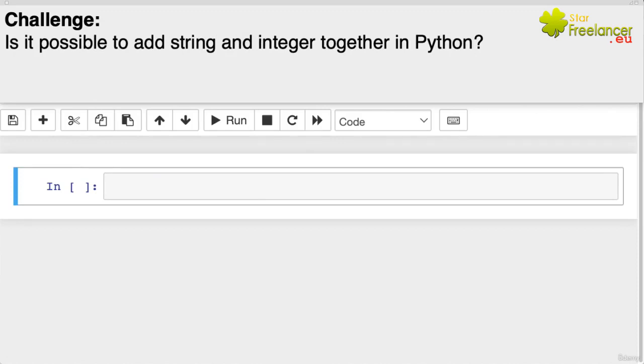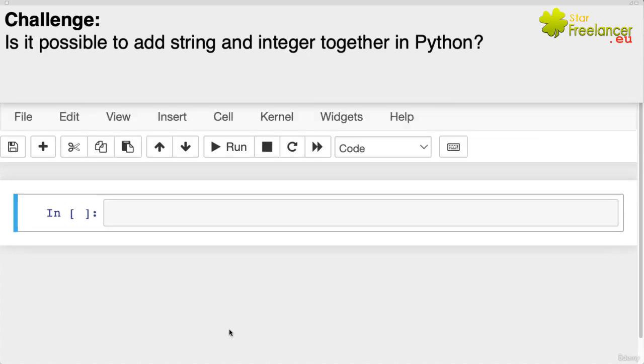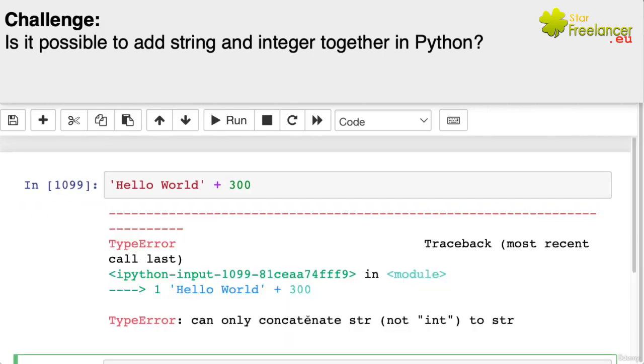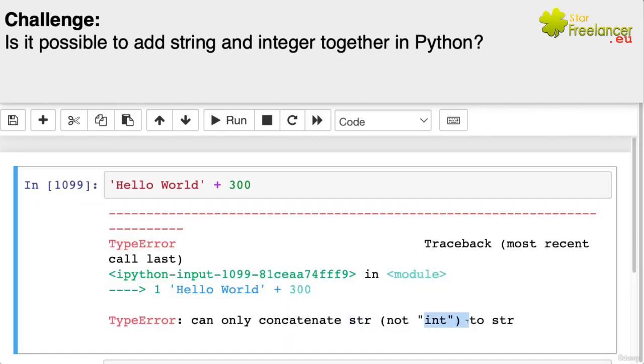In some other languages, it is possible, but in Python, it is not possible because it's going to return a type error. Let's see. If I say, for instance, hello world plus, let's say, 300, you see, can only have string, not integer, type error. So in Python, you cannot add a string to an integer or even a float.